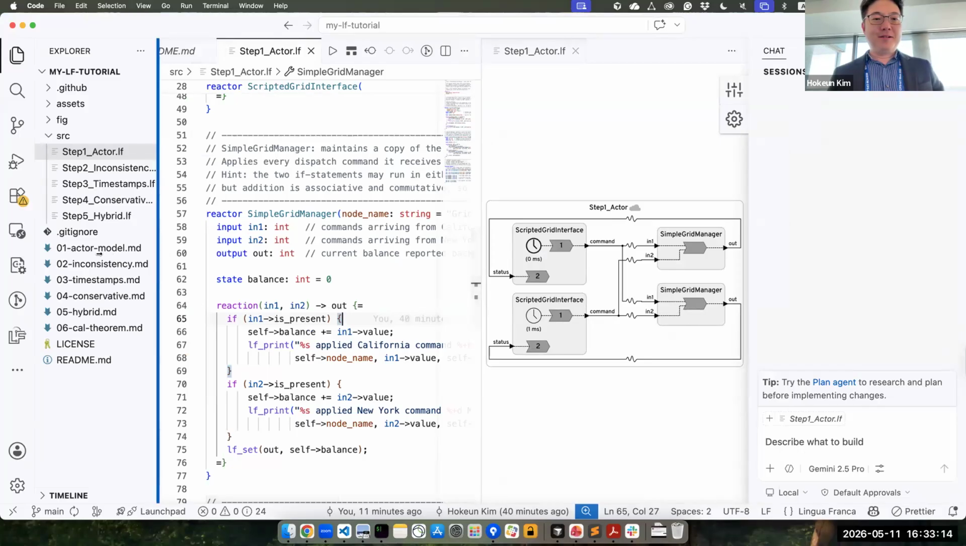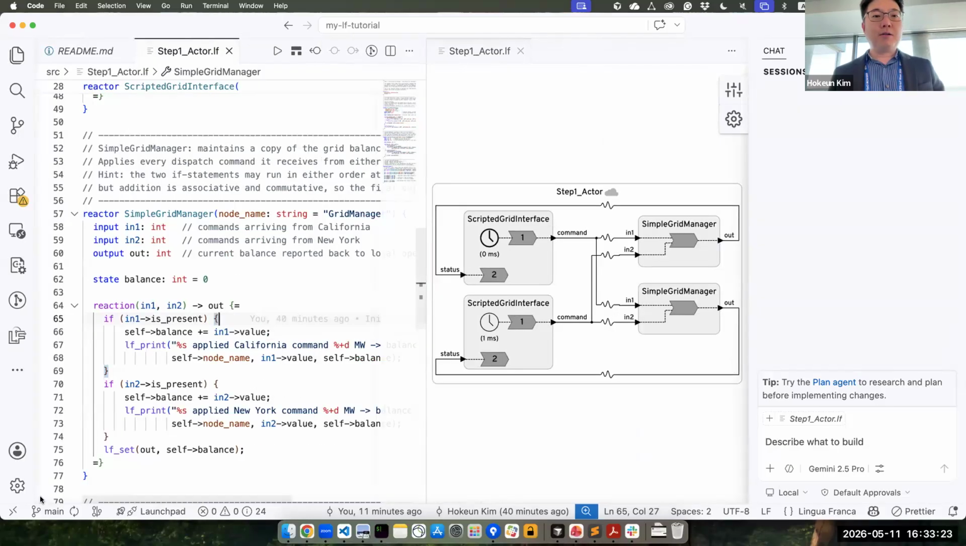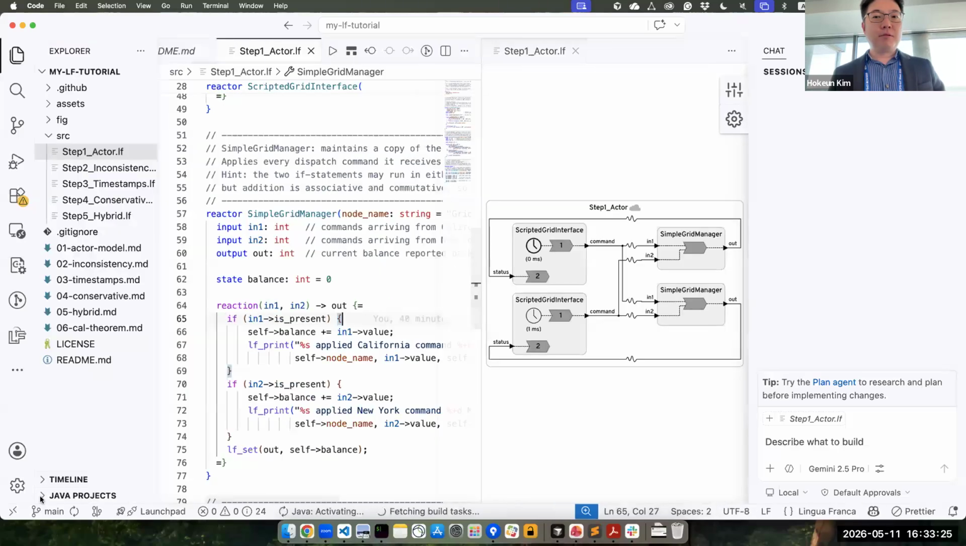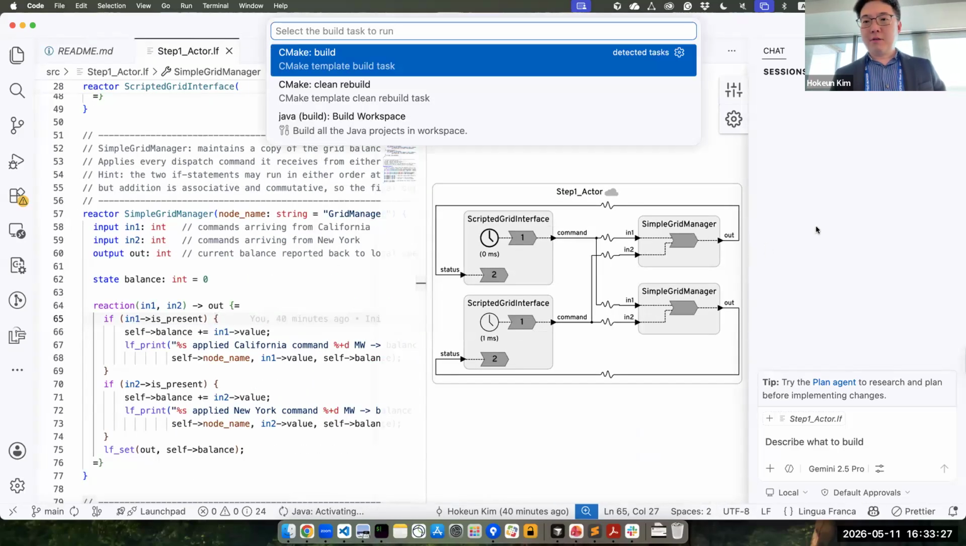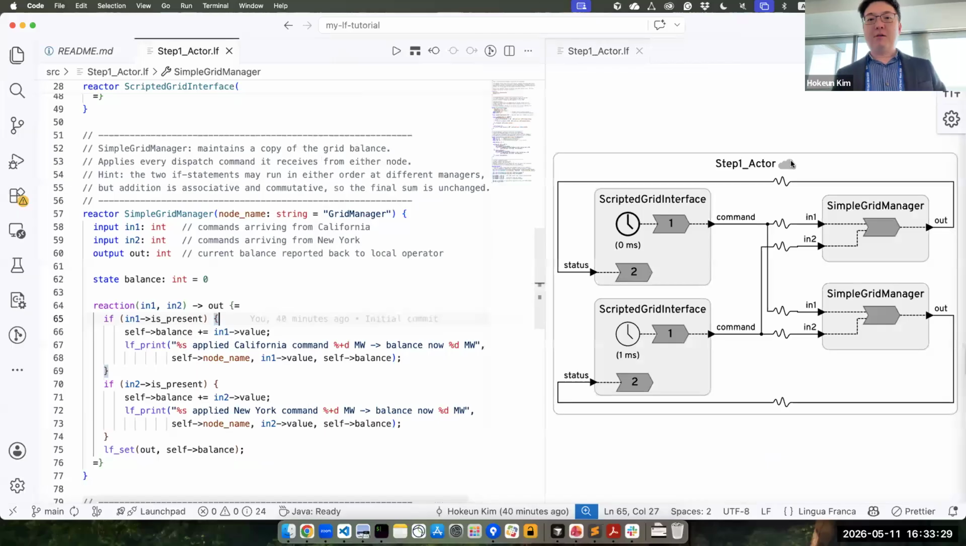You can also get rid of the two sidebars. So I can close this as well.